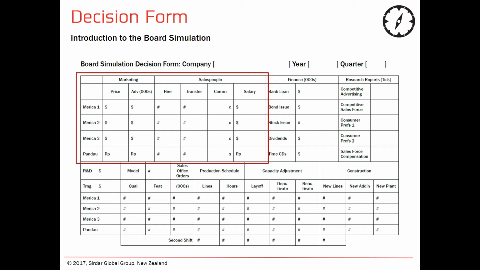Commission is your commission per unit in cents. Your salary is your dollar salary or rupee salary per month for your sales team. Okay, so those are the sales and marketing decisions you can make.